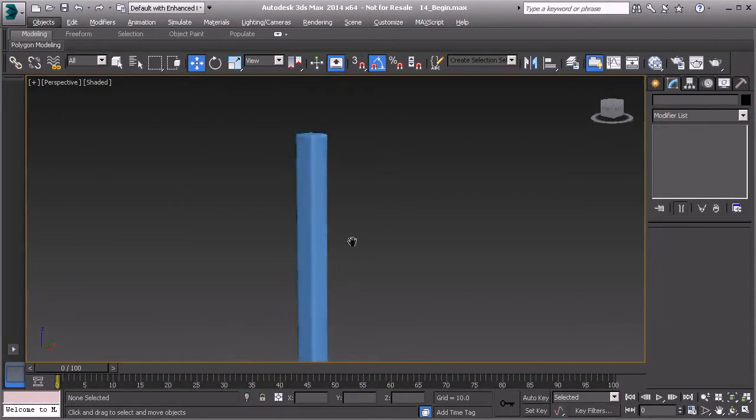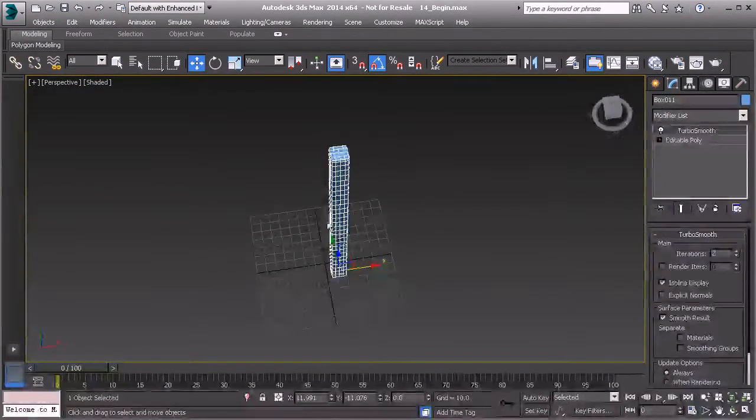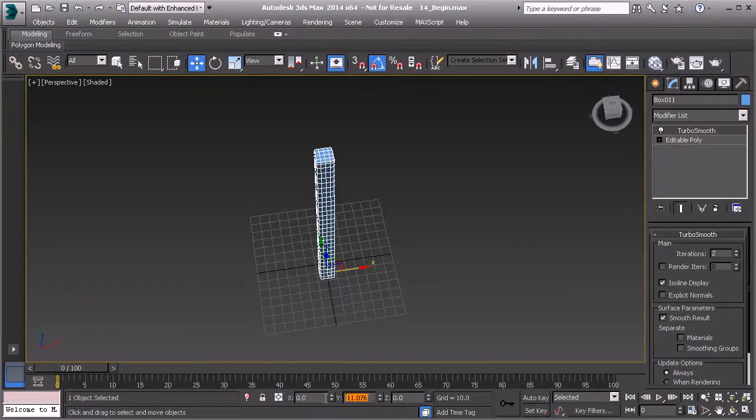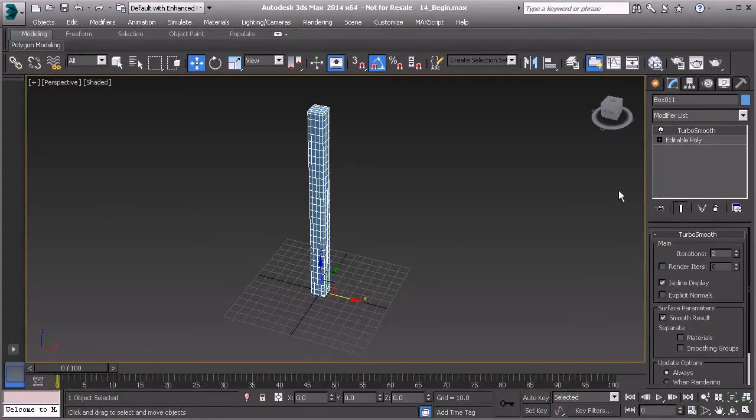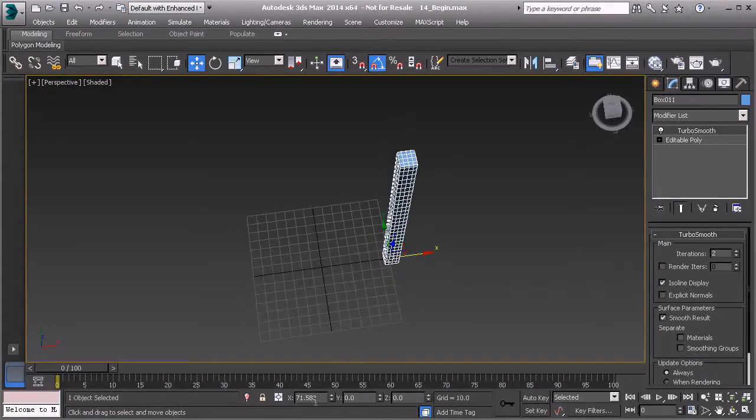Now that we have our object smoothed out, we need to create the rest of these. To do this, let's select our object and set it to 0, 0, 0, just to center that up. Then I'm going to move this out in the X, to around 60 in our X direction.